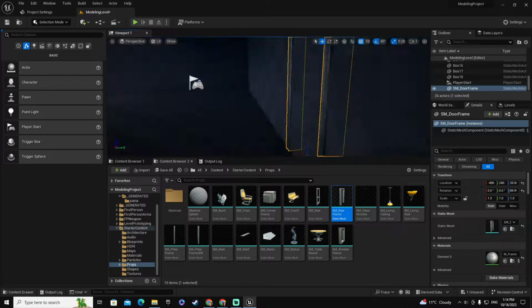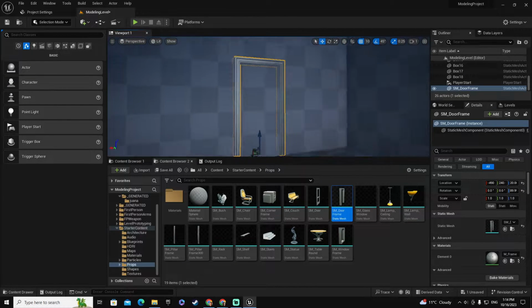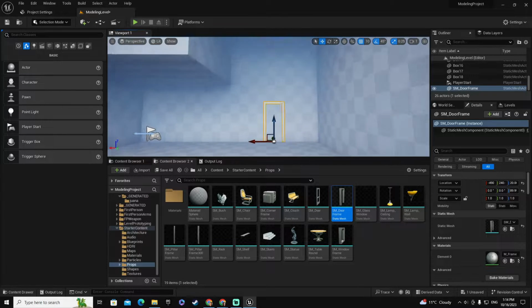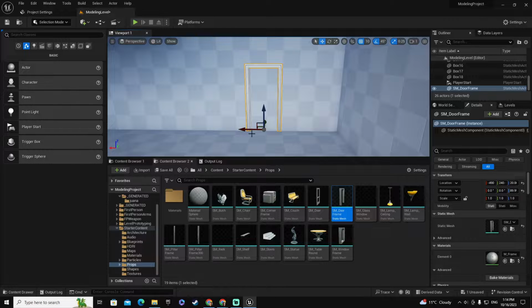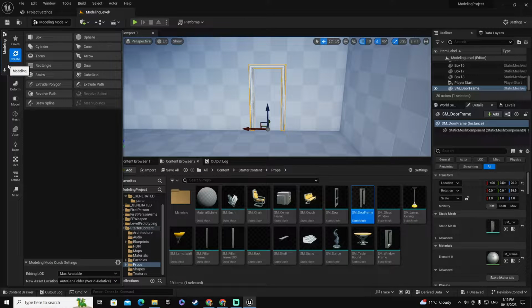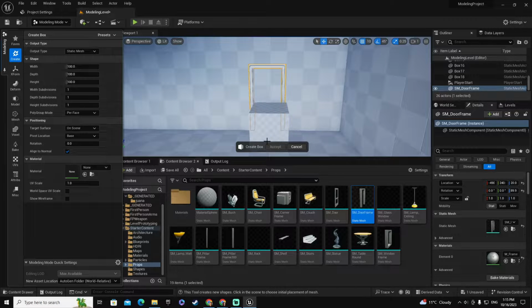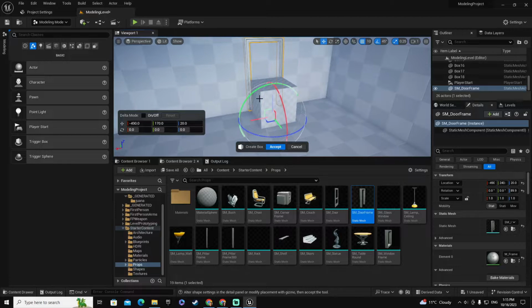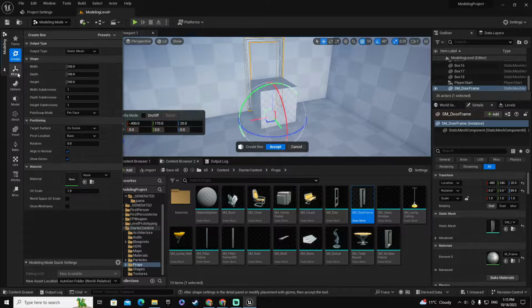Fantastic. But now what I need is to open the hole in this door. So how am I going to do this? This is really an easy process. What I'm going to do is, using the modeling tool, add another box. So I'm going to select the box and place it in this position. Now let's expand this hole just a little bit.